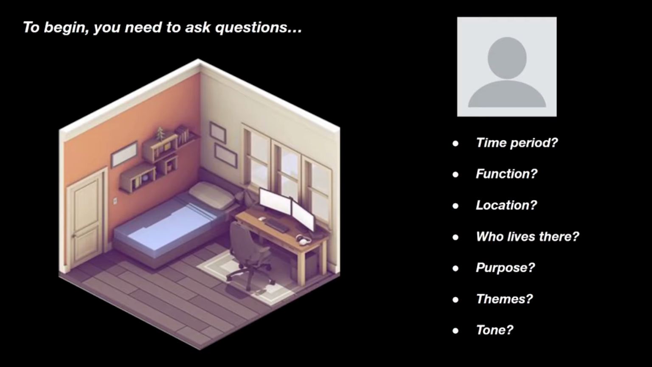Is it a storage room? Is it like a kitchen? Is it a really messy bedroom? You know, I don't know. It could be anything really, but you need to know. Otherwise, you will be aimless in trying to furnish it.